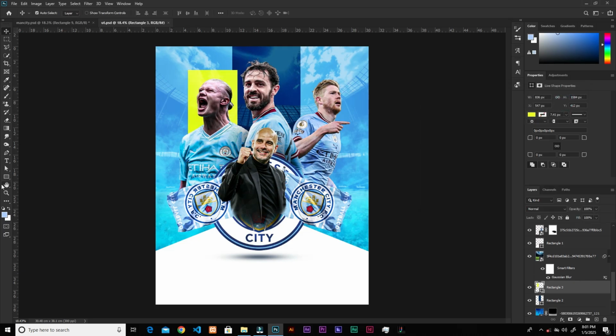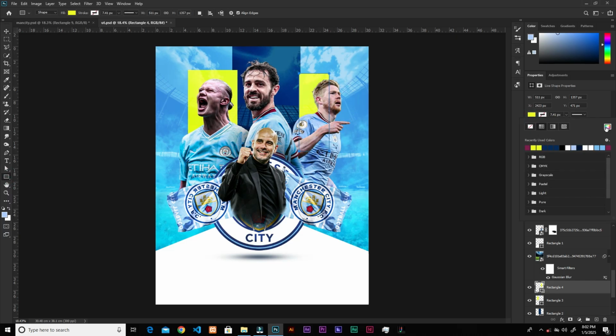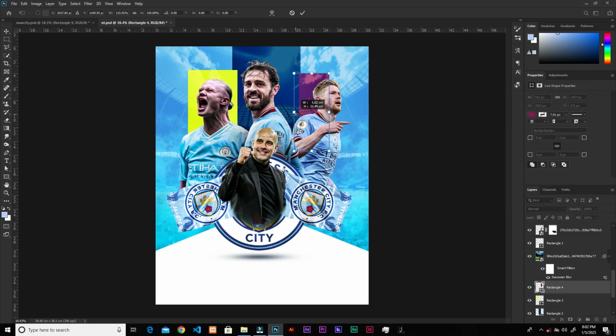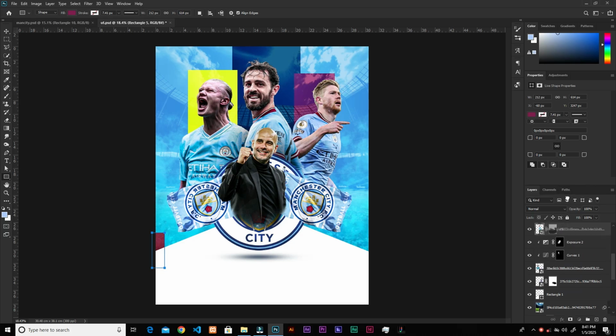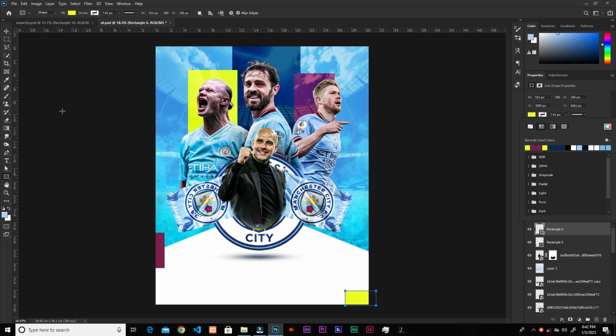All right, then let's create another one. Let's grab the rectangle tool again and create a small rectangle right here. You can send it to the top, the very top. And then let's create another one here. Then in the properties, let's change it to this color.